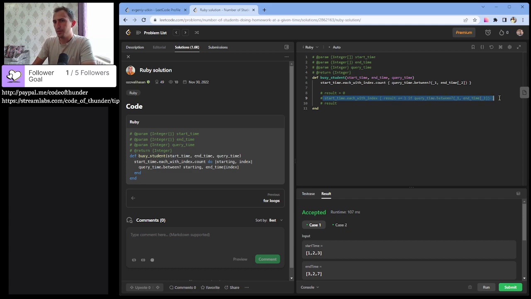But what happens here? Do we also iterate twice? First to create this enumerator and then to run this block? Or just once? That's a part that I do not understand yet.